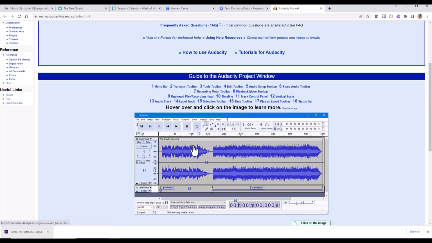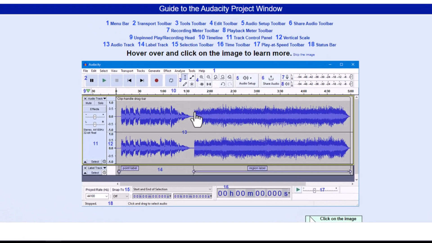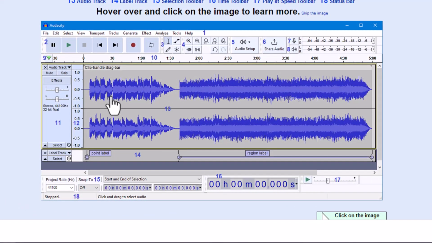This, I will just mention real quick, this is what a stereo track would look like. You've got the left and the right channels there. So if you wanted to make this into a mono, you would click that down arrow and it would give you the option to split that track into mono tracks. So just a little heads up there.